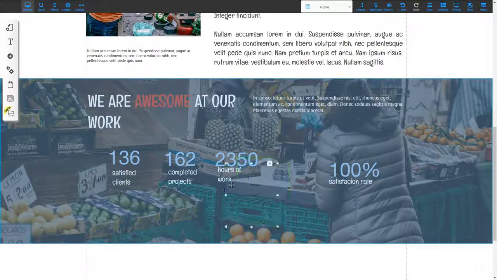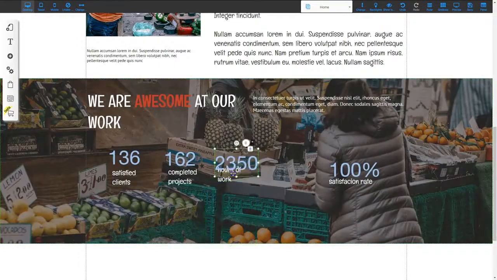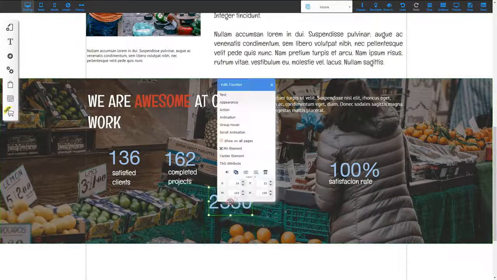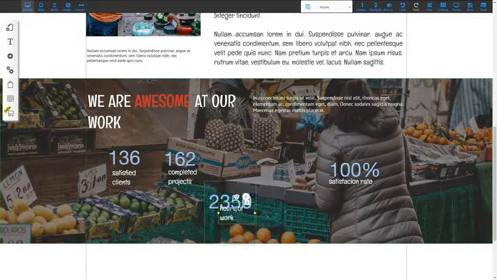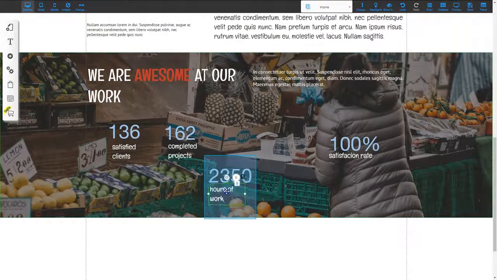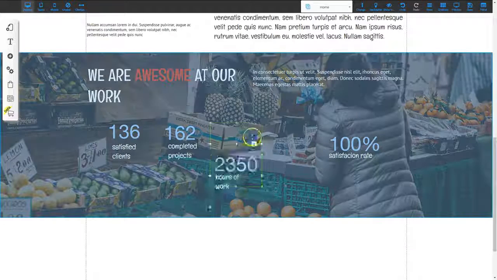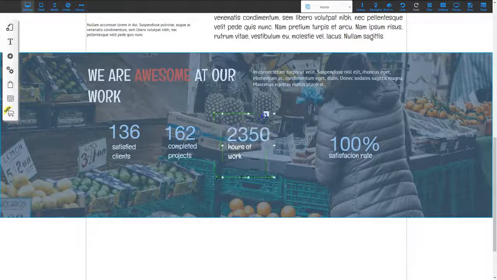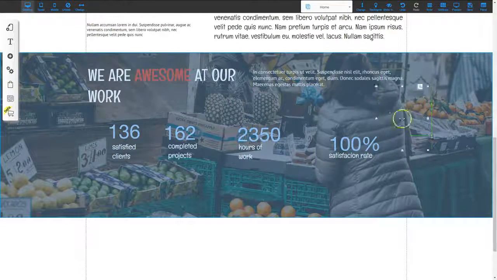Now I'm going to do another box. Here's another box. I'm going to move it over here. I'm going to put 2350 in there, and I'll right click and center. Fabulous. And then hours of work. I'm going to put that real similar to what I did with the other ones. Then I'm going to click and drag and put it up there, kind of lining it up with the other ones.